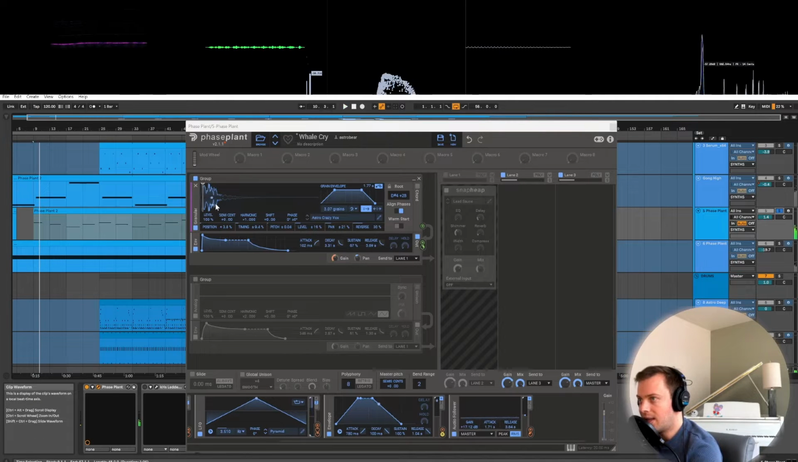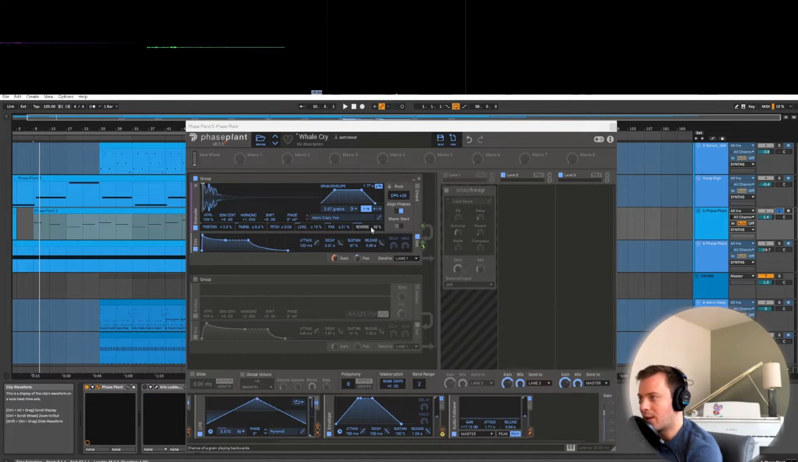you can see some of these dots actually travel backwards. So that would be this reverse parameter, which is set to 30%, so that like 30% of these grains will play backwards. And you can control other things like the position, timing, pitch, level, and pan.